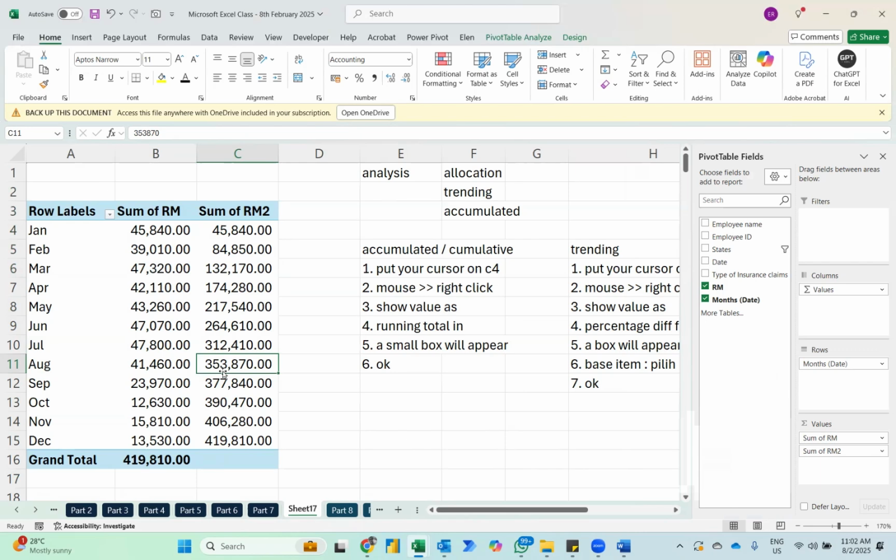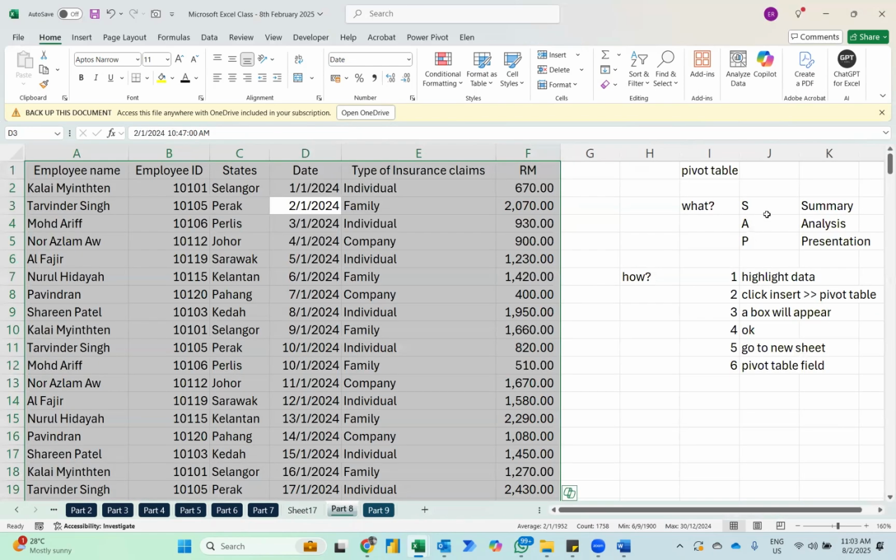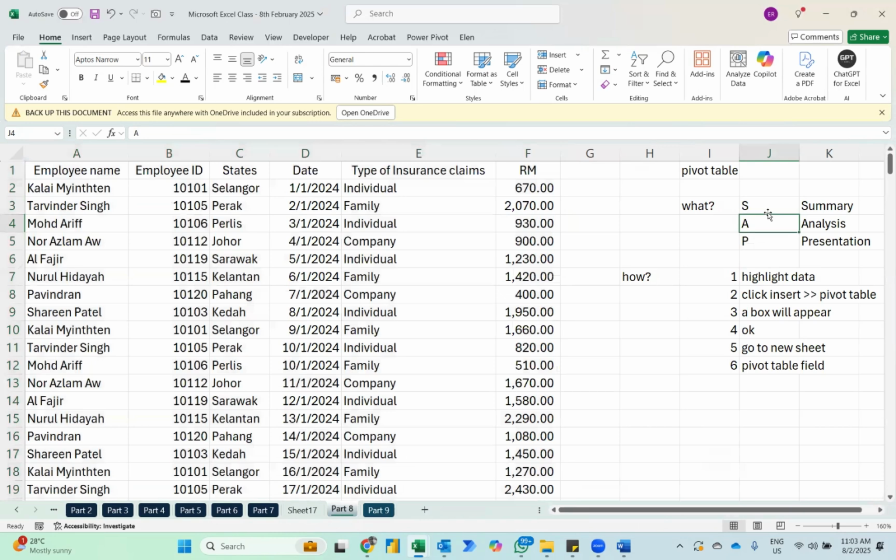Alright. Okay, so like what I told you, pivot table can do three things: summary, analysis, presentation. Pivot table is SAP. S for summary, A for analysis, and P for presentation.